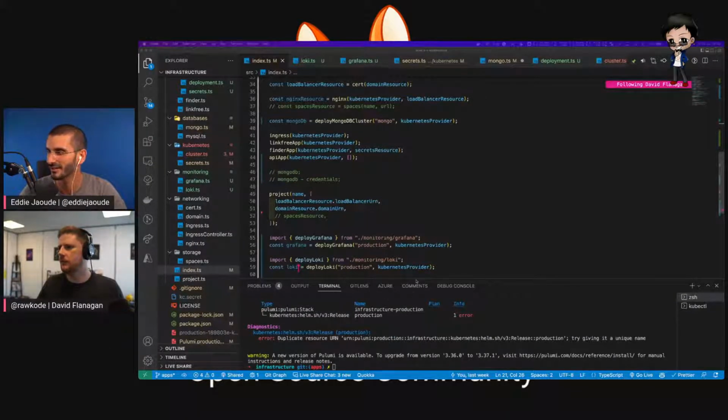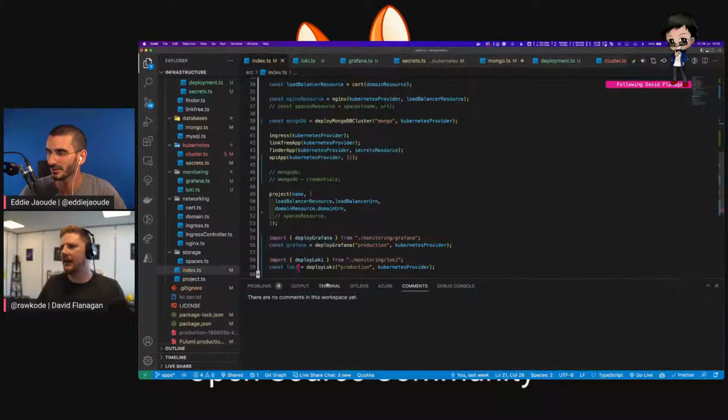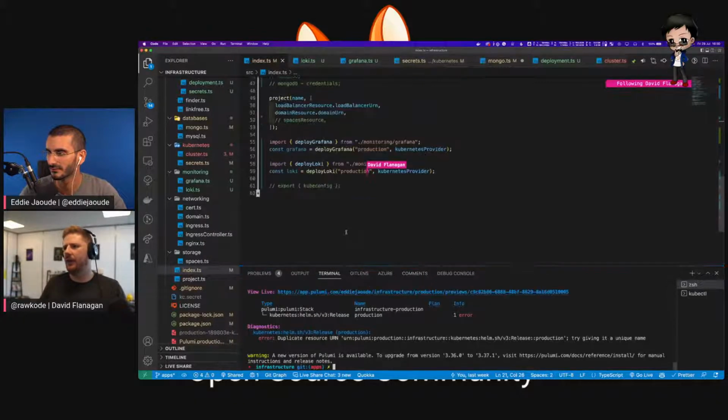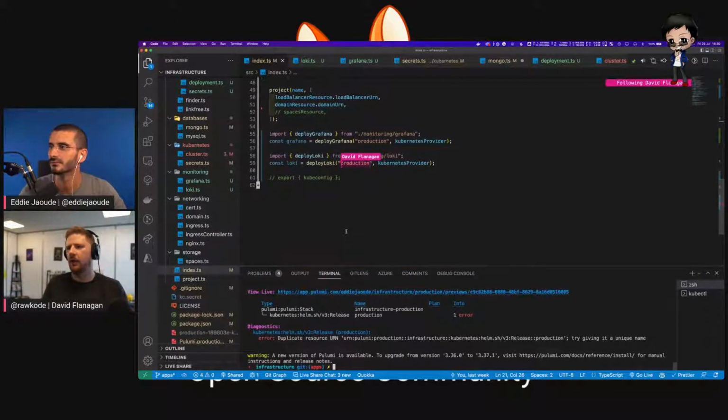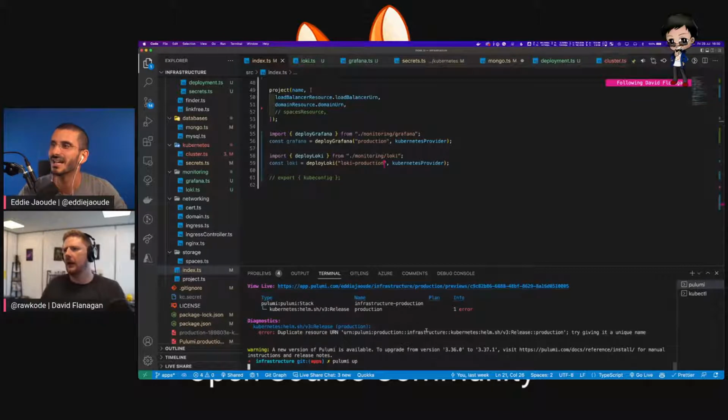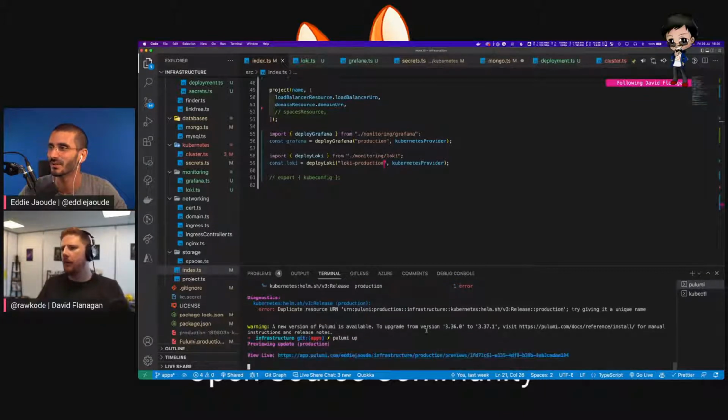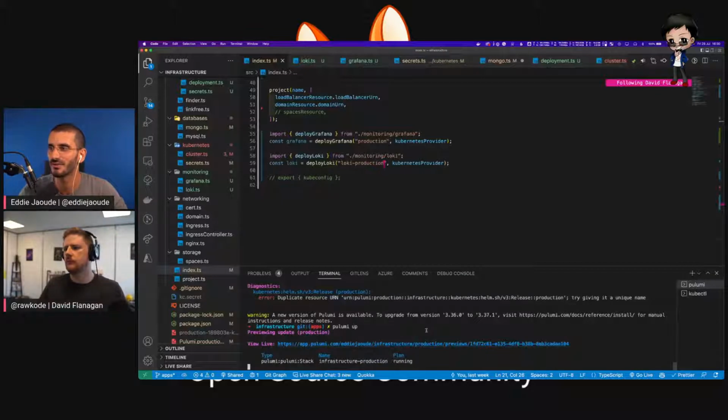Or did we get an error? Oh, yeah. I need to change the name. So this should be, we'll call this Loki production. Probably should have called the other one Grafana production, but it's all good. We can always rename it. That's the beauty of doing it all as code. We can just remove it and re-add it, right?